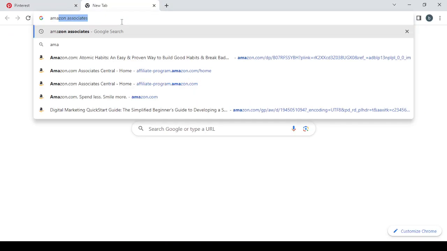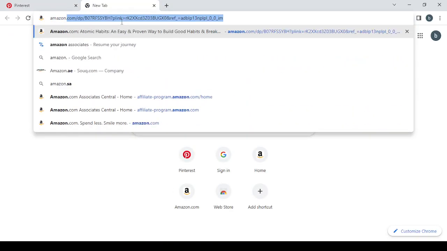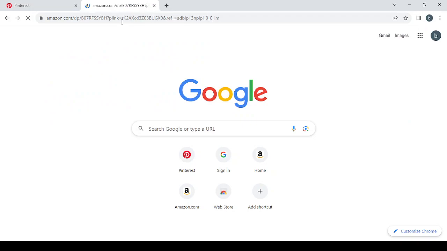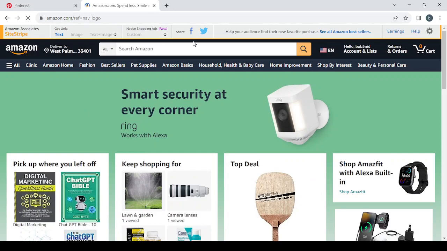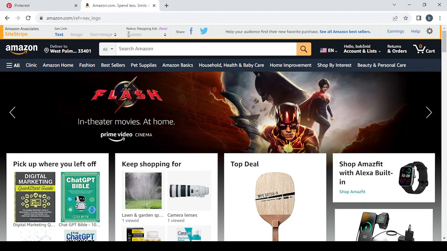And then you go to amazon.com. So when you go to amazon.com, you need to go to Amazon Associates and create your account to get this bar right here. So if you want to get this bar, you need to create an account on Amazon Associates. Then you will go to amazon.com.